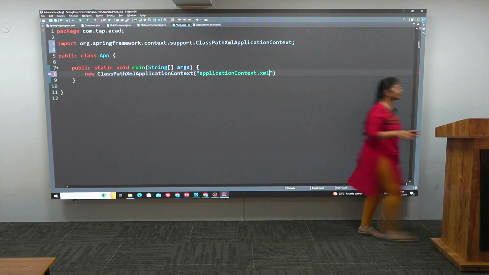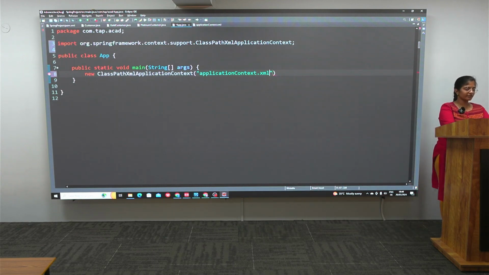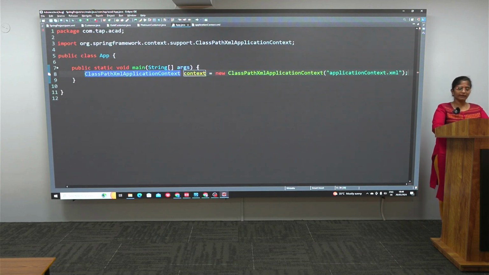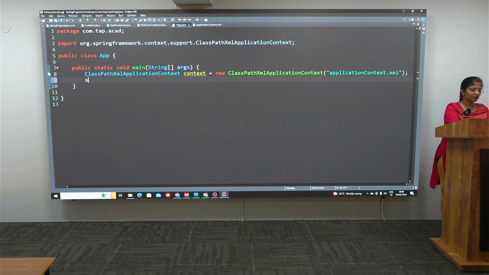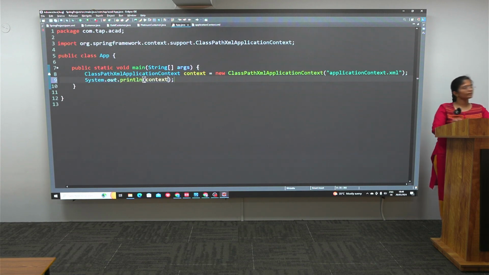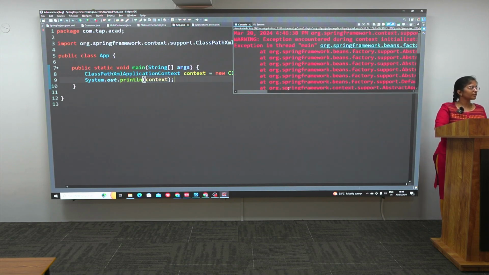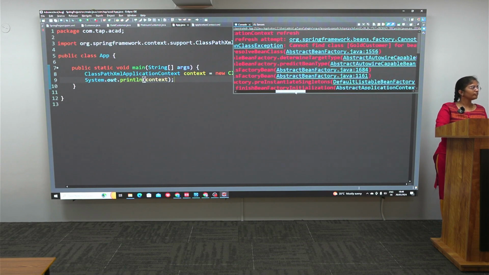So now this is the name which I will be giving, and I will get the reference. I will call it context. I will print this context object and check whether objects of these particular classes are being created or not. Now I will just go and print this context. I hope it is clear. Now I will execute. It is giving some exception. Let's check what the exception is.